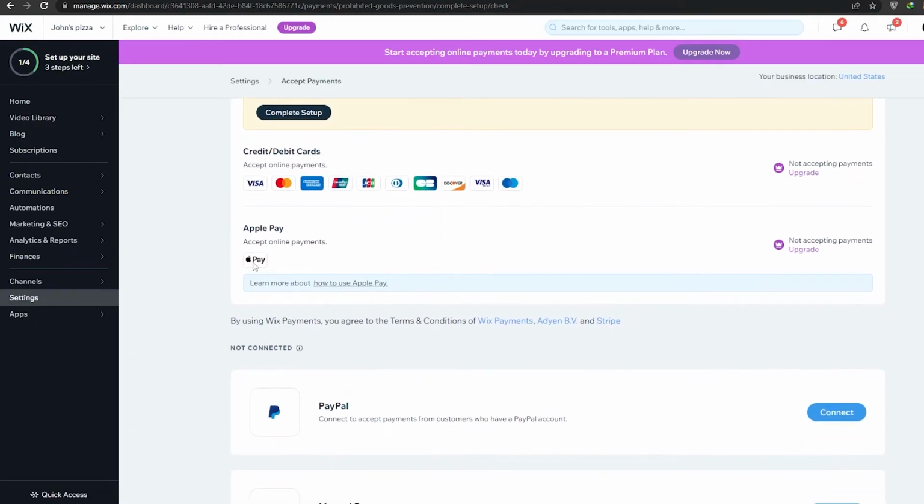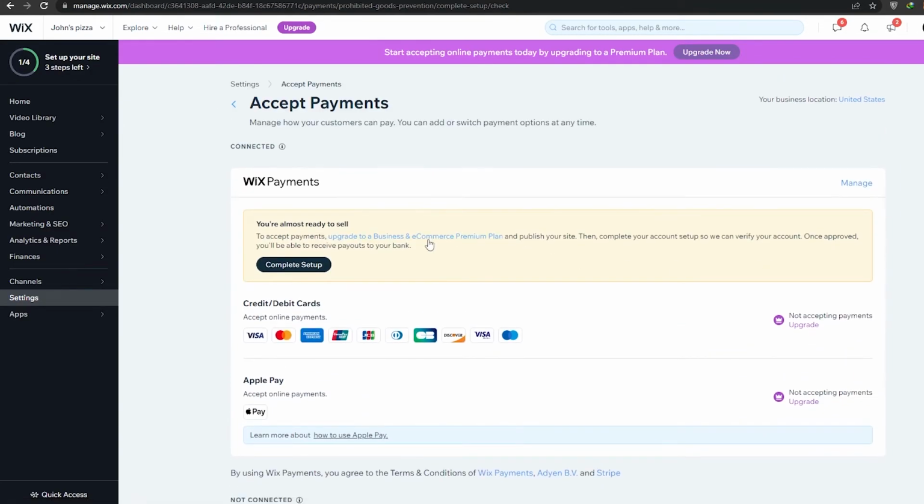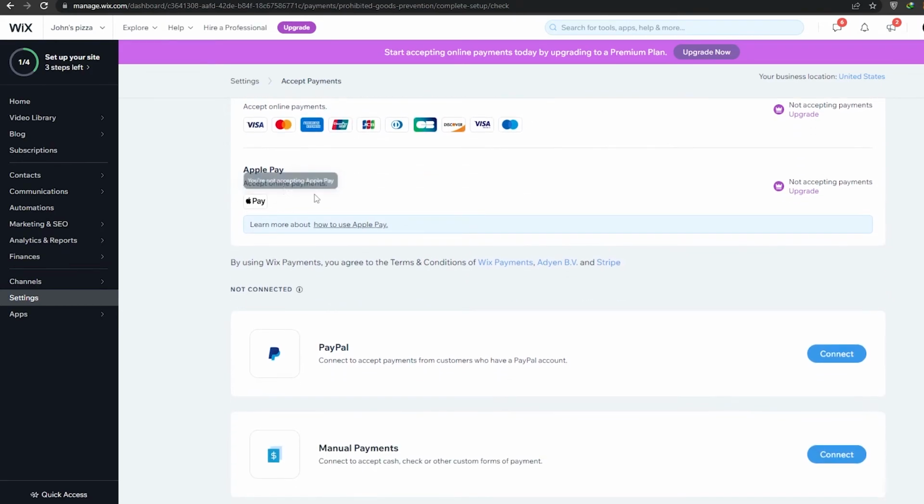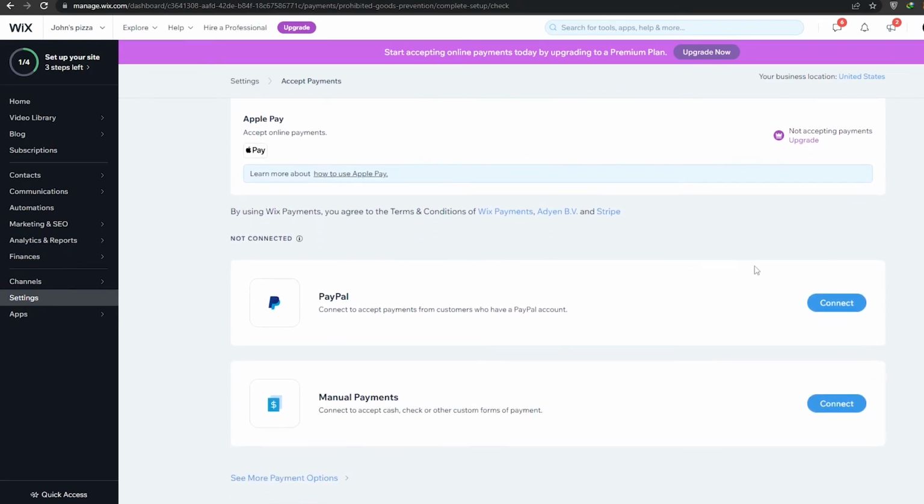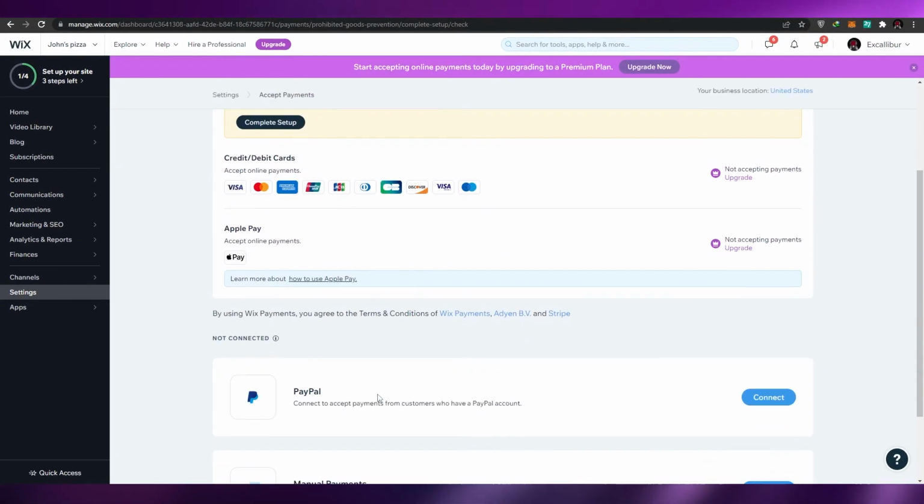So as you can see, we have Apple Pay over here, we have credit card, we have debit card and credit card over here. We need to upgrade our plan for that. We need to have a business or an e-commerce premium plan to accept credit or debit or have Apple Pay. But if you don't, you can just simply connect your PayPal account, or you can have manual payments as well. So as you can see, that's how you basically do it.